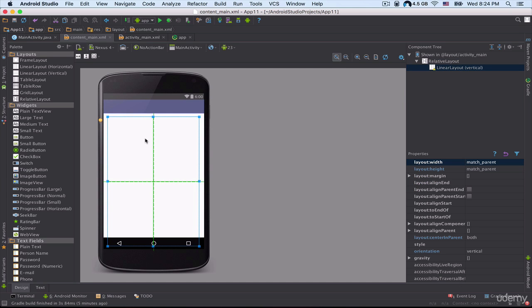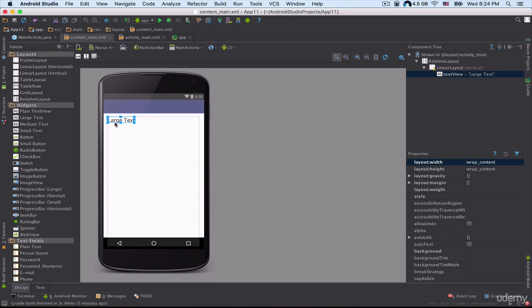Okay, now let's drag a text view into this linear layout vertical. So just click on this large text view here, and then put it inside this linear layout vertical here. Okay, so double click on this text view, and then for the text just type in here calculations. Okay, and for the ID just type in here txt calculations.